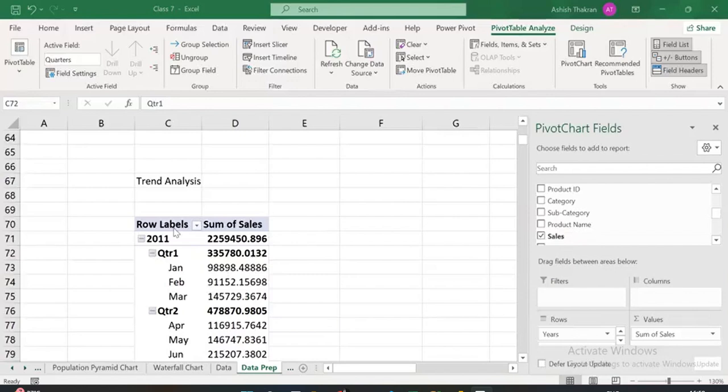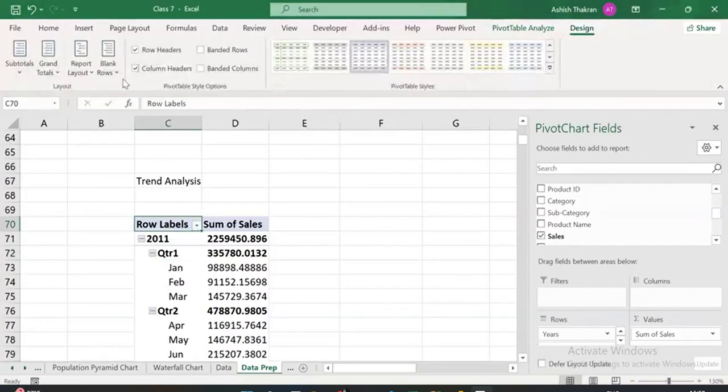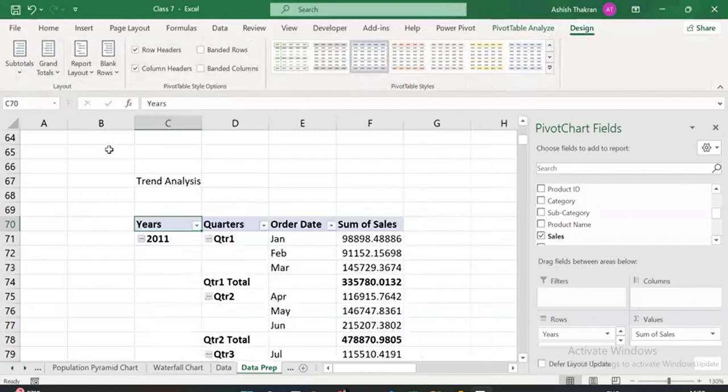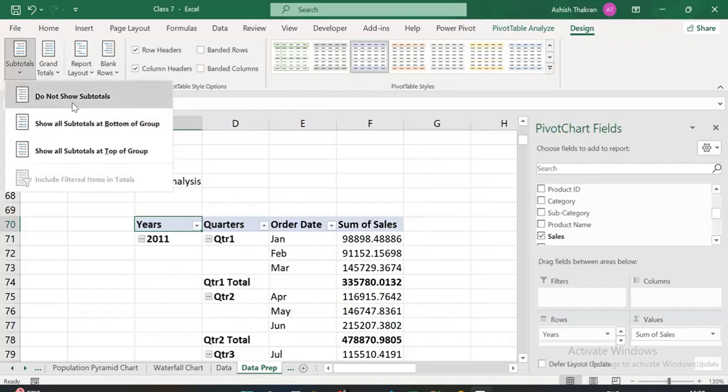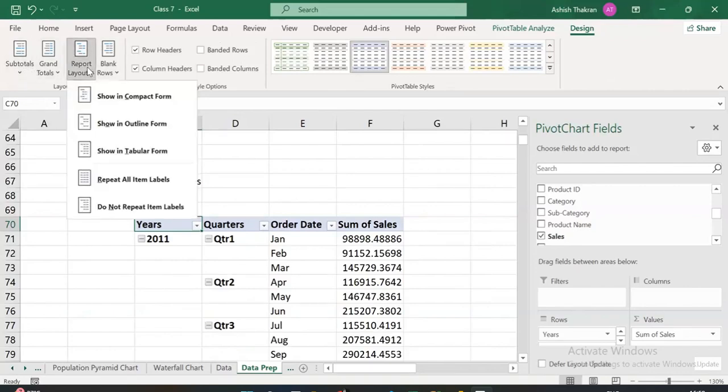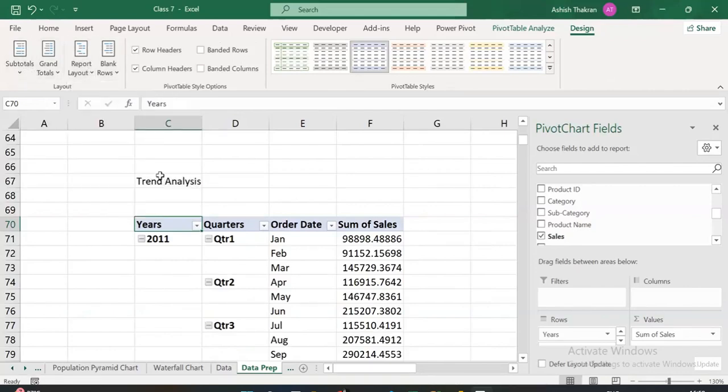What I can do is I can make it a tabular form. Okay, make selection pivot table. Go to design, and in the design you have an option of report layout. How you want to lay out this report? So I am saying show tabular form. It's tabular form now. I have subtotals. I don't want to see the subtotals, so I will say do not show subtotals. I want to fill these values. I will say repeat all item labels. Clear?